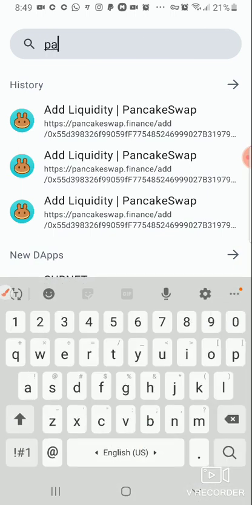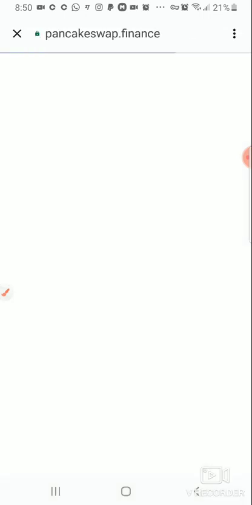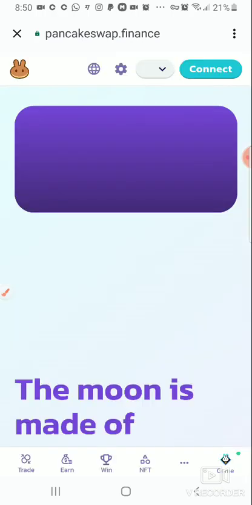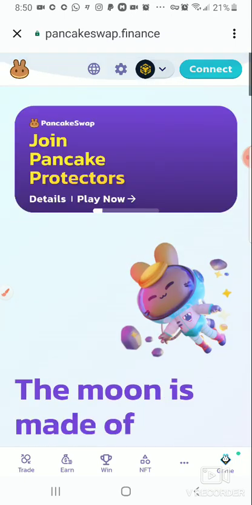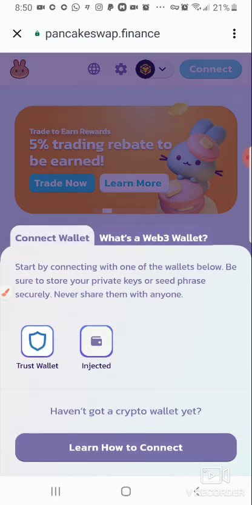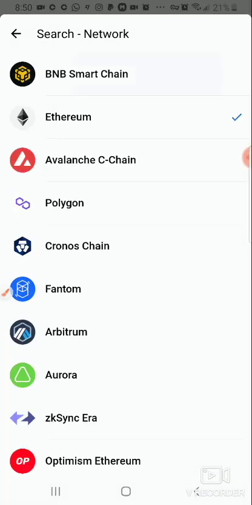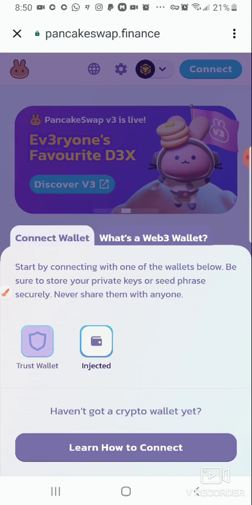I'll just type in Pancake Swap .finance up here. I just want to go to the main Pancake Swap page, right? So I've been in Pancake Swap before in this browser, and when you come into Pancake Swap, you got to connect to your wallet. So you click top right, you click connect. In this case, I'm selecting Trust Wallet. You want to choose the BNB chain, BNB Smart Chain. Then you want to connect to the wallet.